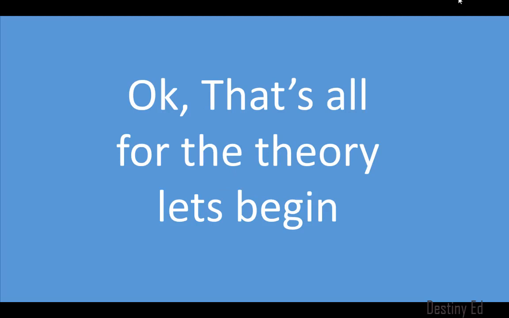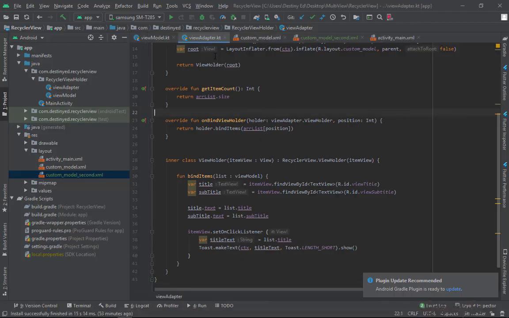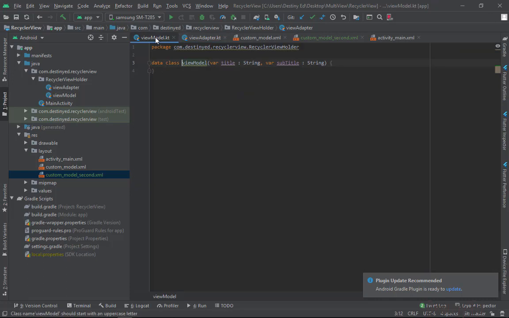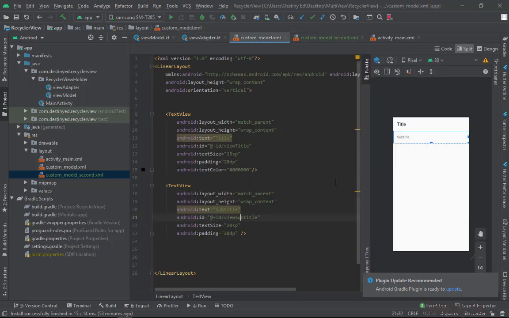So that's all for the theory. Let's begin. Okay, so this is the project for the previous lesson. You can see I have the view model, which is just showing the items which I displayed. We also have the view adapter. We have the custom model. This just took on the layout of how we want our items to be displayed.